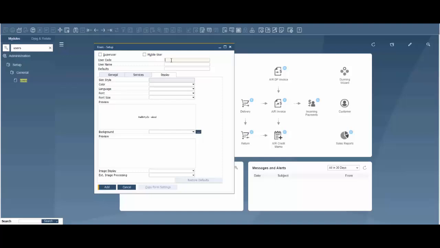So first thing, we're going to put in our user code. The user code is what they're going to use to log in. So this is something you're going to want to write down and give to the new user, keeping in mind that this is case sensitive. So we're just going to simply call this test user. Now the username, it's not mandatory, but I will say that at the very top of the screen, when you see the database and the name, this is what the display name is. Let's make sure we put that in here.